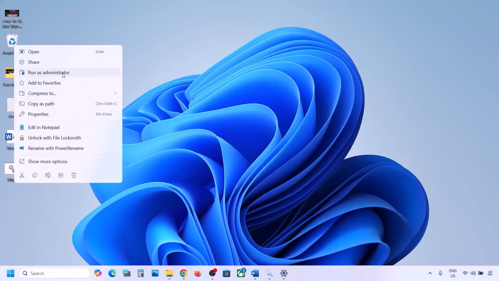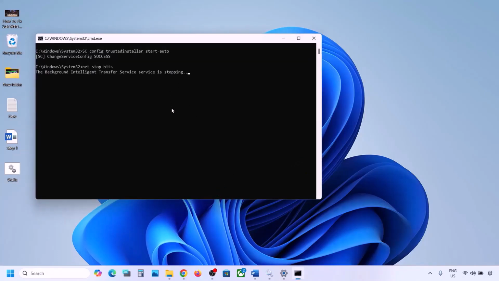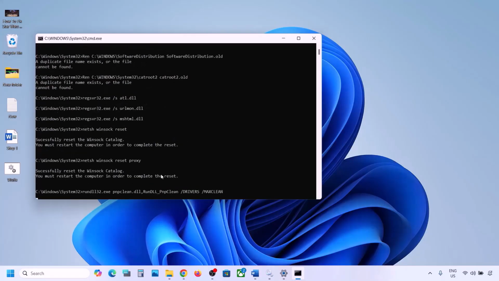Make sure that you open this file as an administrator. Click on Yes to allow, and let the process complete. First of all, it will stop all the Windows update components, and then it will run some scans. Now there are a couple of scans, so the scan will take some time. This process will take some time.